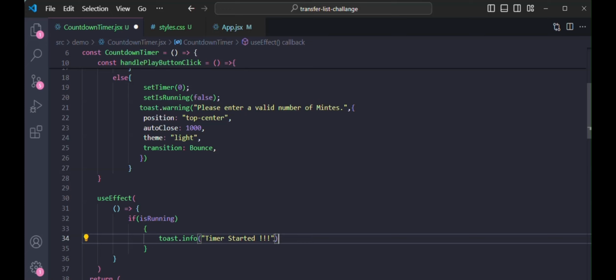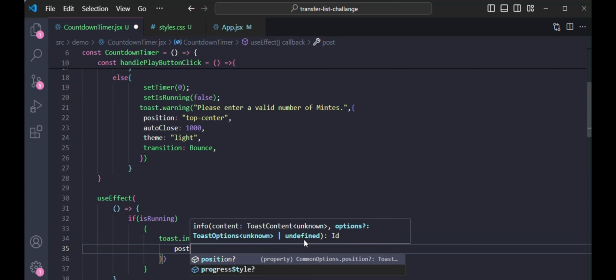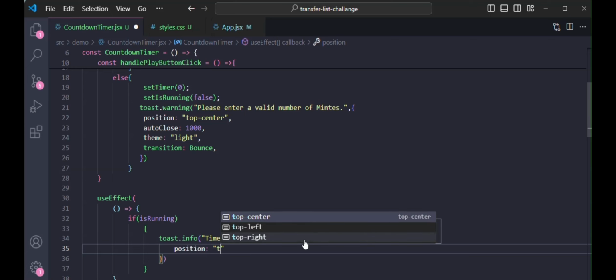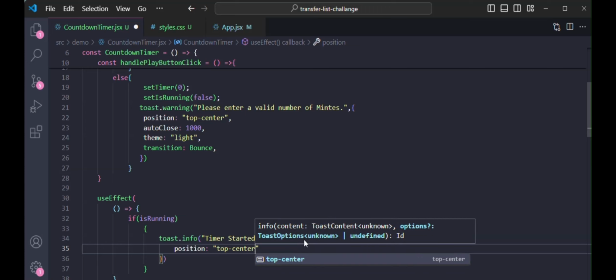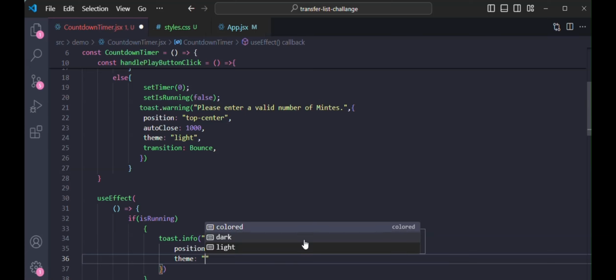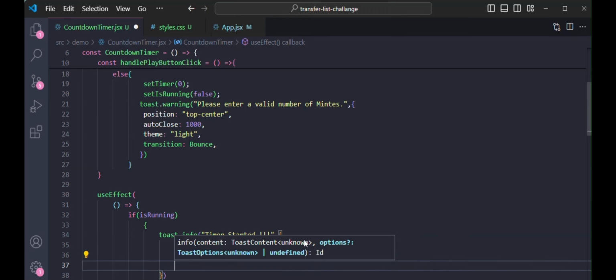Let me add a comma and then a couple of parameters to say where it should be displayed. Position: top-center. Theme: here I am going to use colored, and then autoClose.